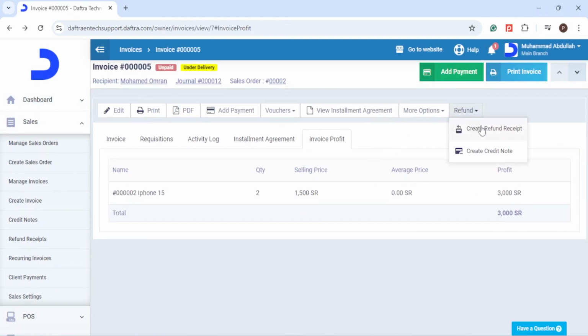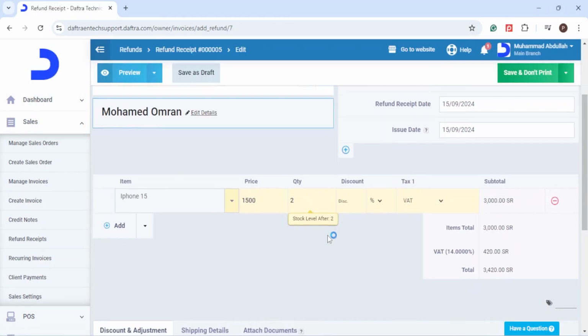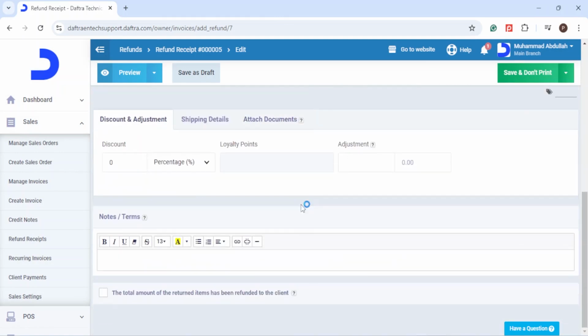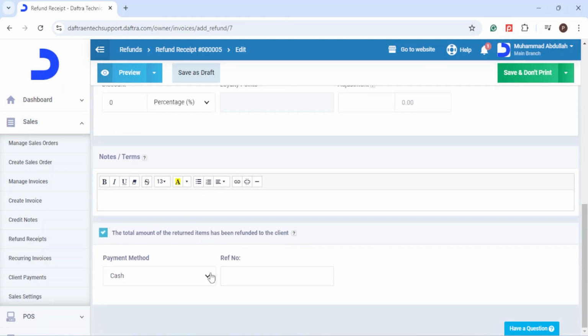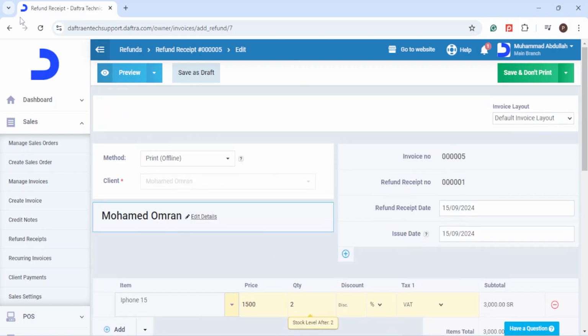The system provides you with two options for dealing with returns. The first is Refund Receipt. If you choose a refund receipt, specify items to be returned and activate the total amount of the returned items has been refunded to the client option after you return the amount to the customer.